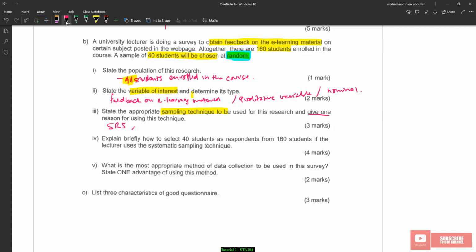So that is one of the reasons, right? The selection bias can be reduced, right? And then what else? The advantages of simple random sampling, you can put it here. But just put 1 or 2, that is enough already, right?